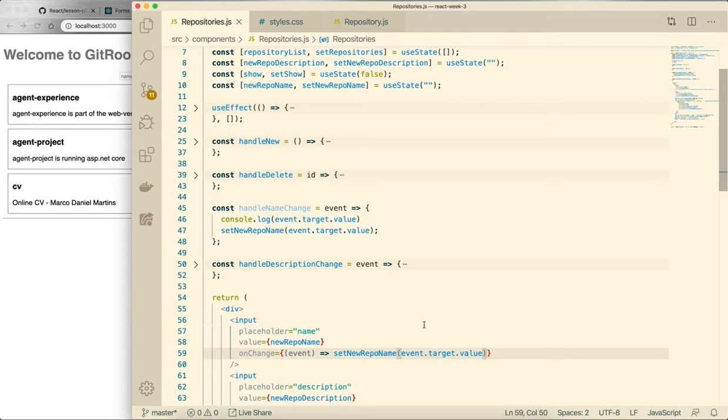Because now you have the handle name change, right? Now, would you be able to do a function to handle all, with the set repo name? Or, no, because you have different values for each. Yeah. Okay. And different events for each.